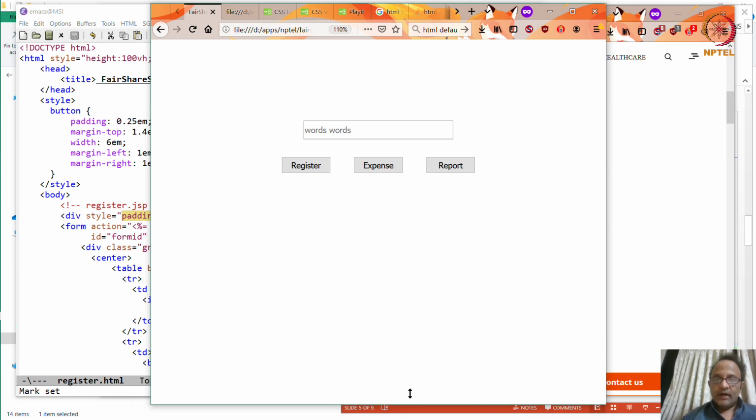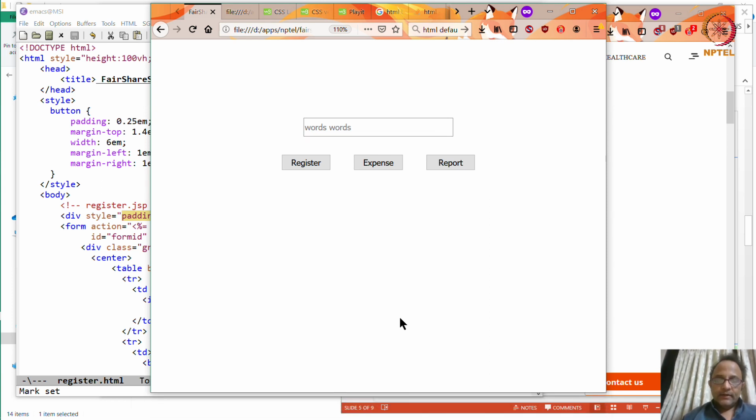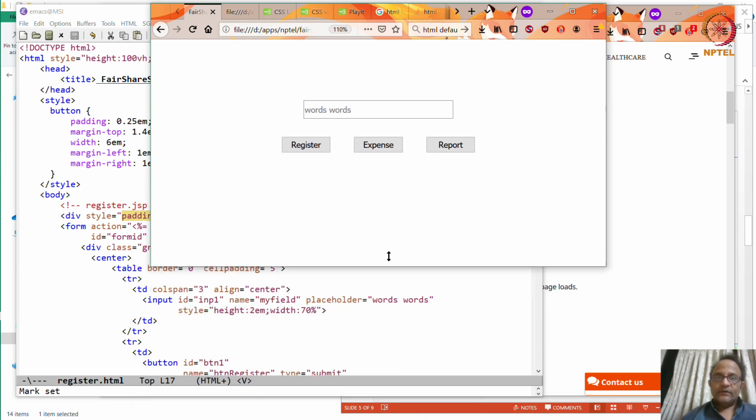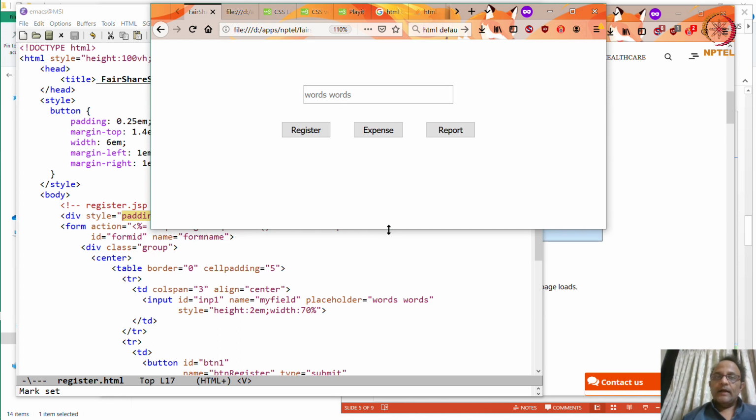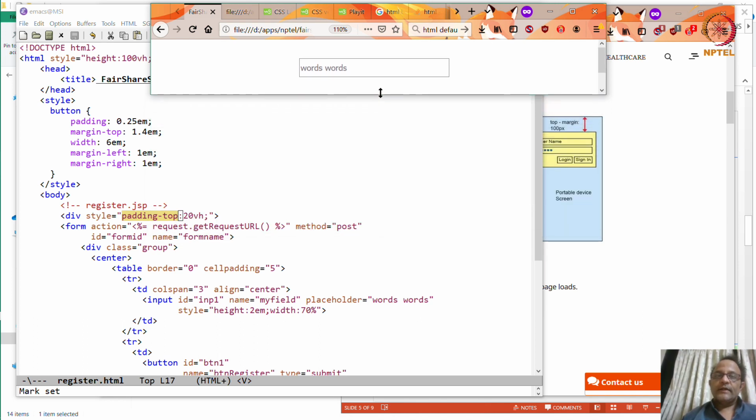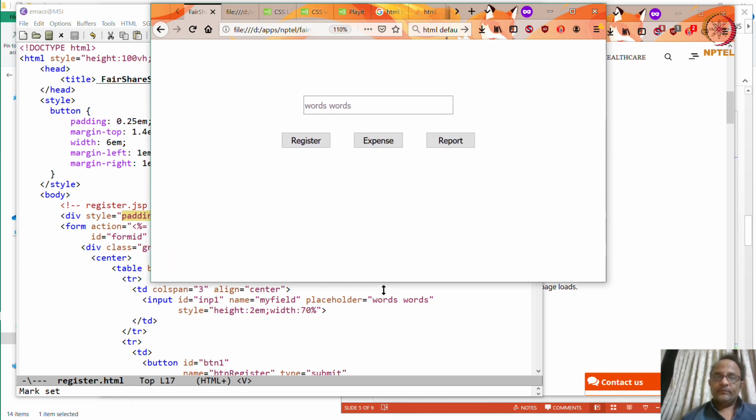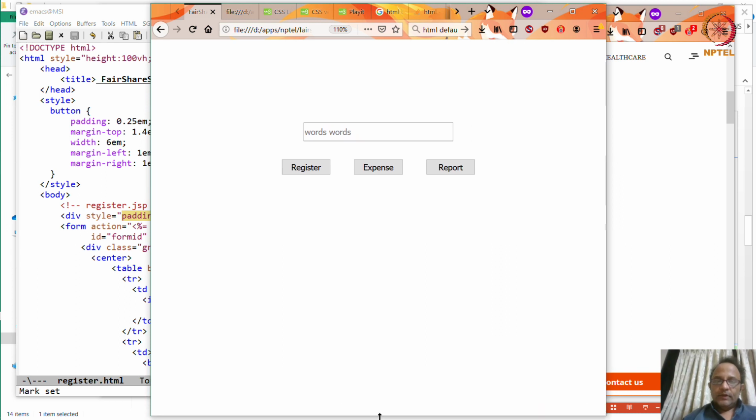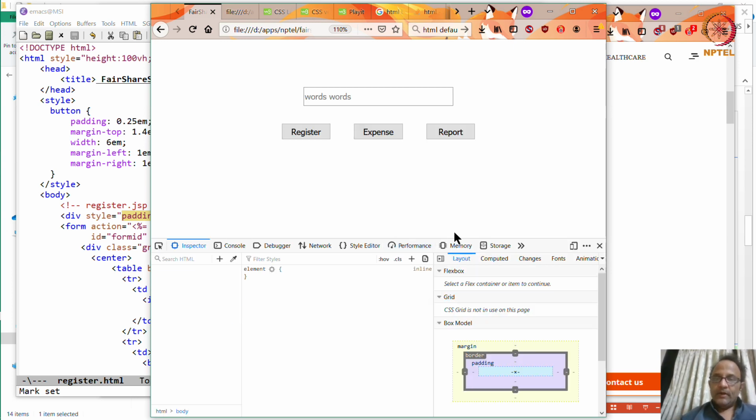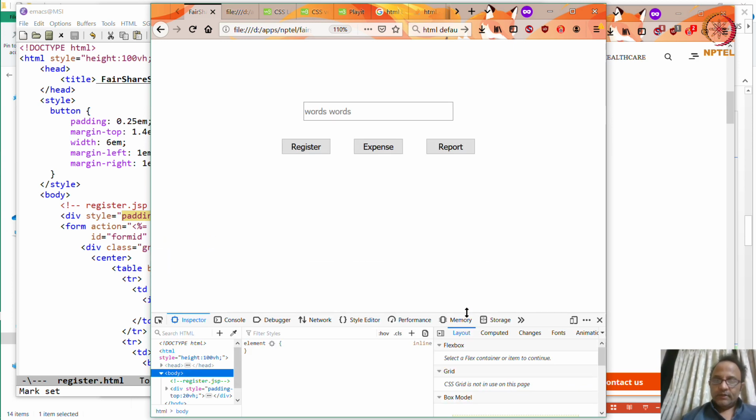But as I reduce the height, notice that this is now maintaining 20% of the total available height until it becomes too short and then a scroll bar appears. So this is probably what we usually mean when we want something 20% from the top. And there's one other advantage to it.